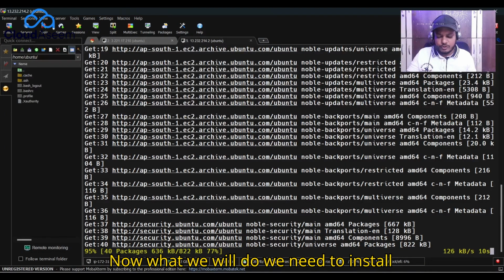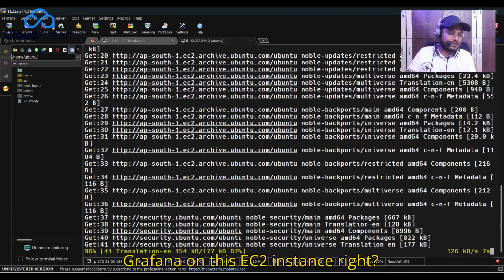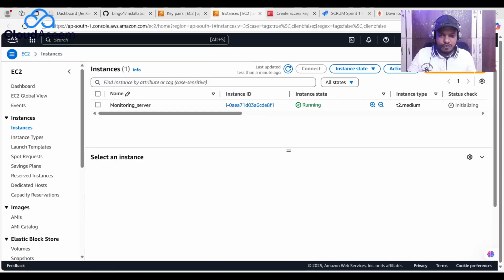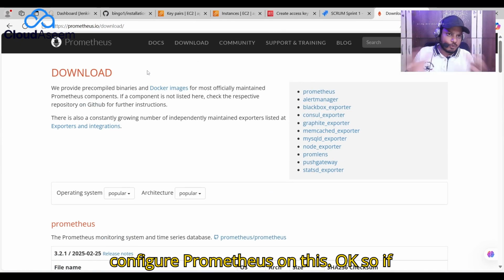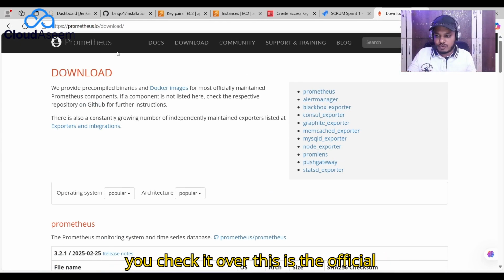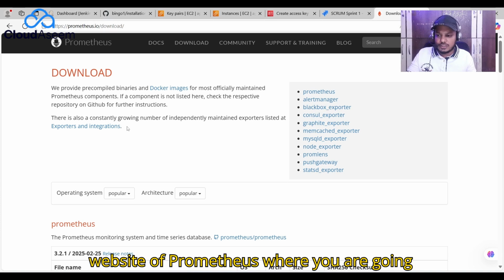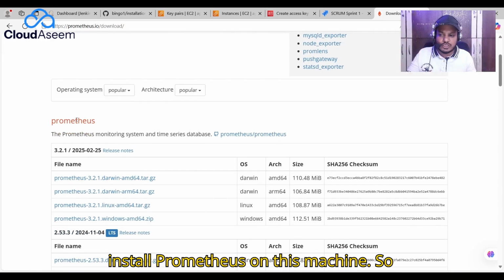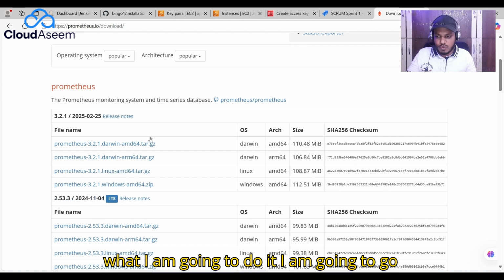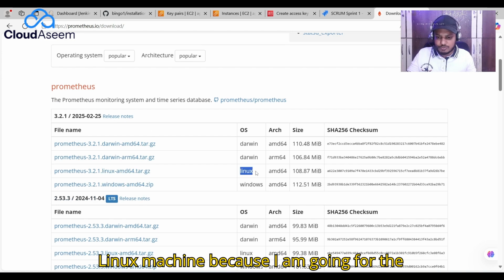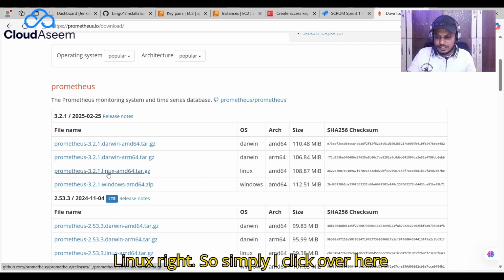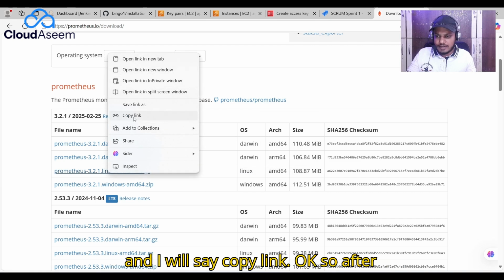Now we need to install Grafana on this EC2 instance. For that, I'm going to use Grafana and Prometheus. First, let's configure Prometheus. This is the official website of Prometheus, where you can check how to install Prometheus on this machine. I'm going to take the one for the Linux machine, because I'm going for Linux. I simply click over here and say copy link.